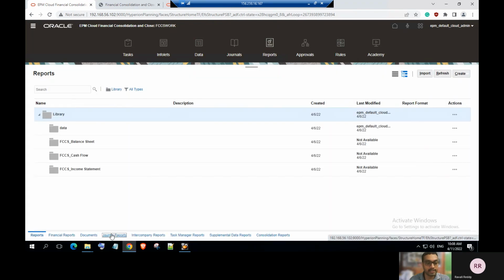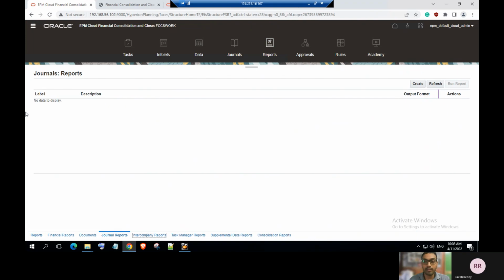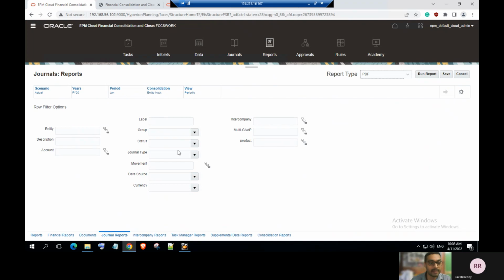Under the reports, select the journal reports here. We can create a report here, click on create and select the POV selection. As per our activity ticket, he has selected the yellow sheet here and click on run report here.